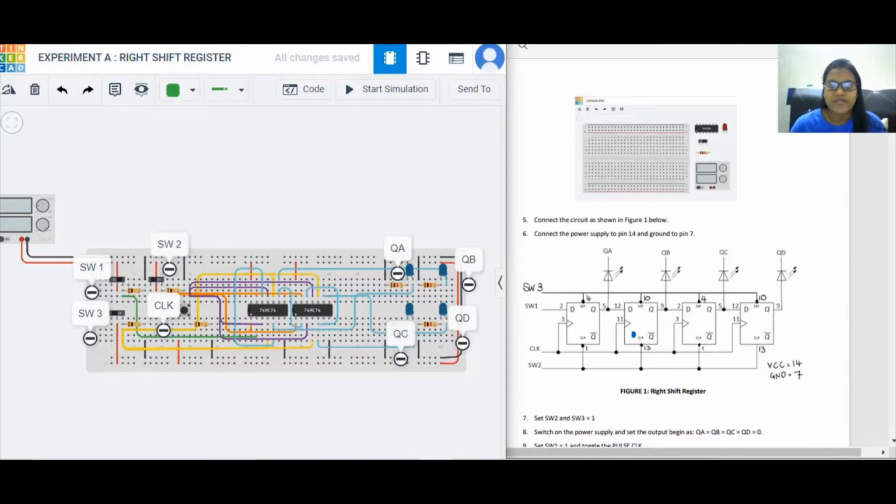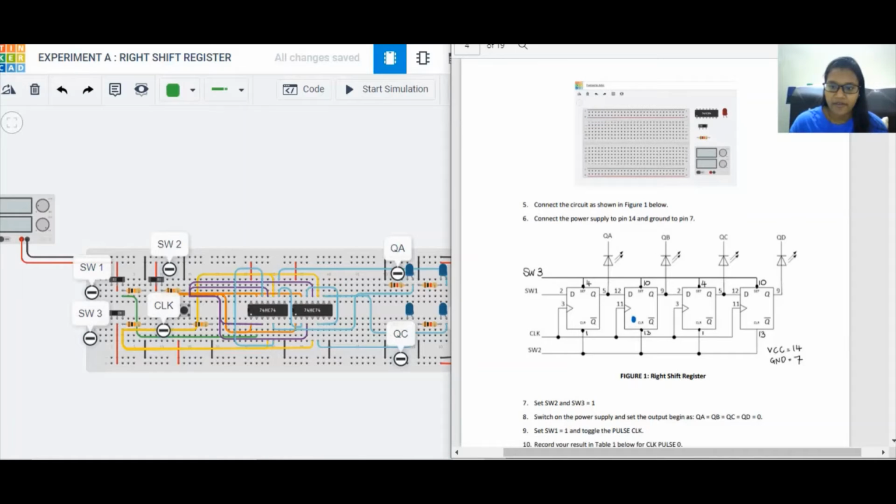Okay, today I'm going to present my practical work 6: experiment A, experiment B, experiment C, and experiment D. I'm going to start with experiment A, the right shift register. So this is my lab sheet. In this lab sheet, they have given figure 1 for the right shift register. They have said to connect the circuit as shown in figure 1 below.